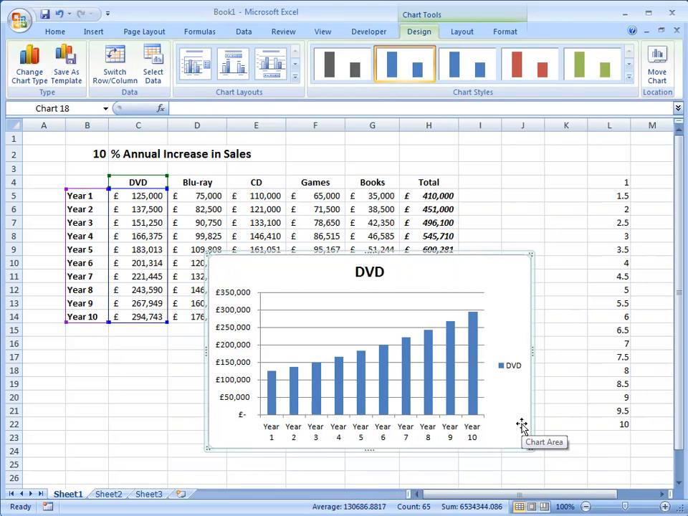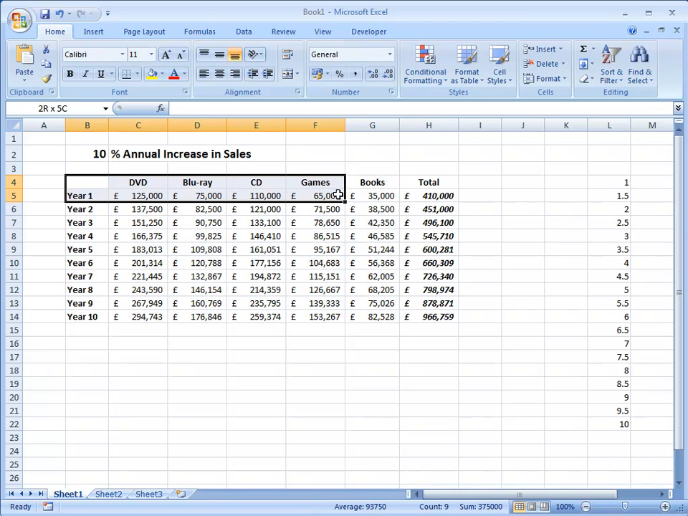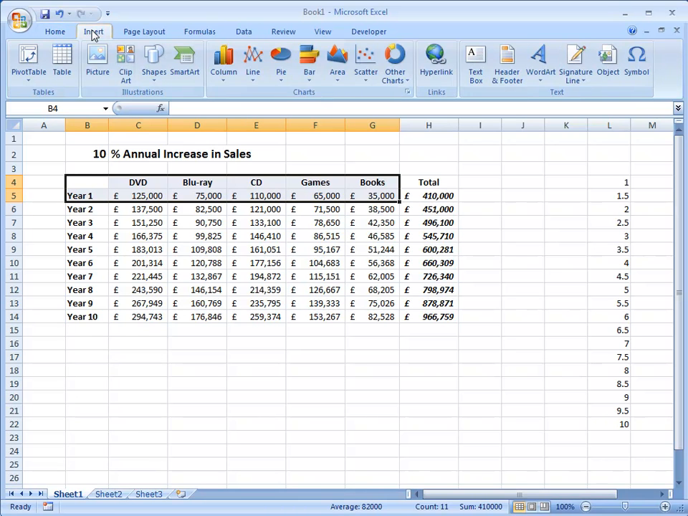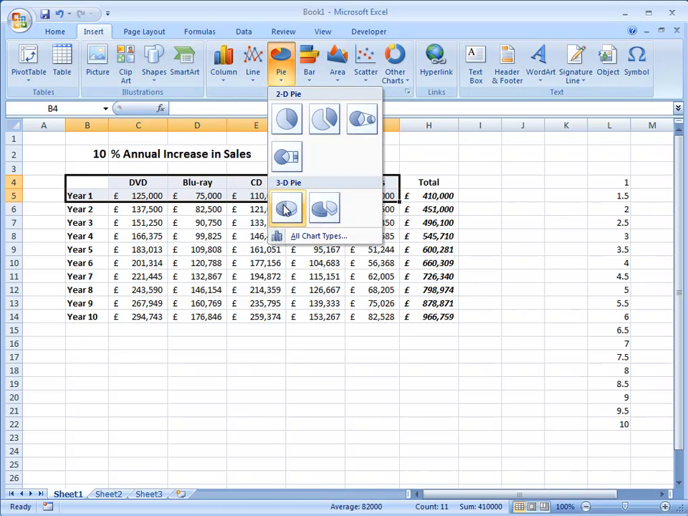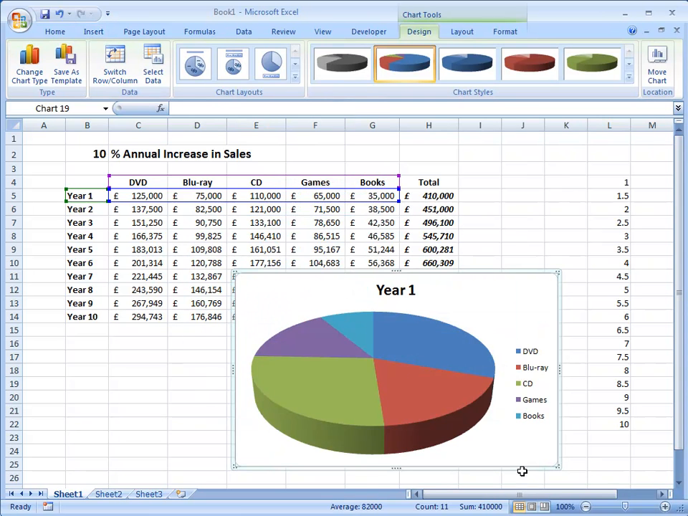So when is the best time to use a pie chart? If you want to show proportionally how much each item goes to making up a total, that's when a pie chart is really useful. So I'm going to select just a single series of data. I'll insert my pie chart, and I think 3D pies look really good. And there's my data for year one.